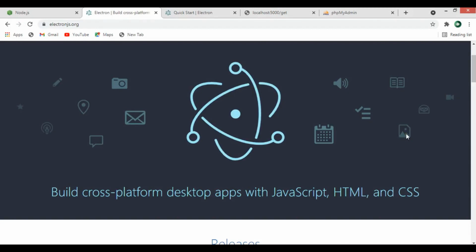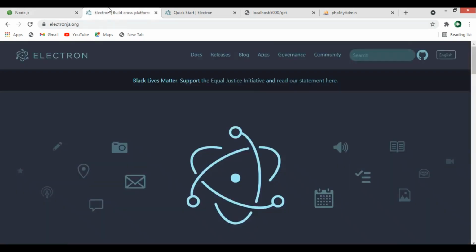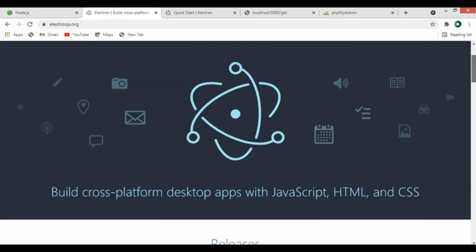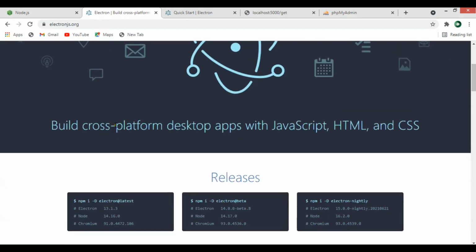Alright guys, now let's install our ElectronJS. Now before installation of ElectronJS, you need to install Node.js. And after installing Node.js, now let's talk about ElectronJS. Now if you see the documentation, it's telling that it is a cross-platform framework, and it's used for building cross-platform desktop apps with JavaScript, HTML, and CSS.